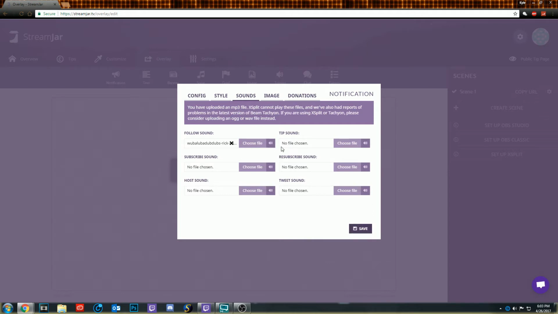Alright, so you can test it and change it. You can change the volume here. So if you have a sound that like by default is really loud, you could turn that individual one down to match everything else, which is really nice.